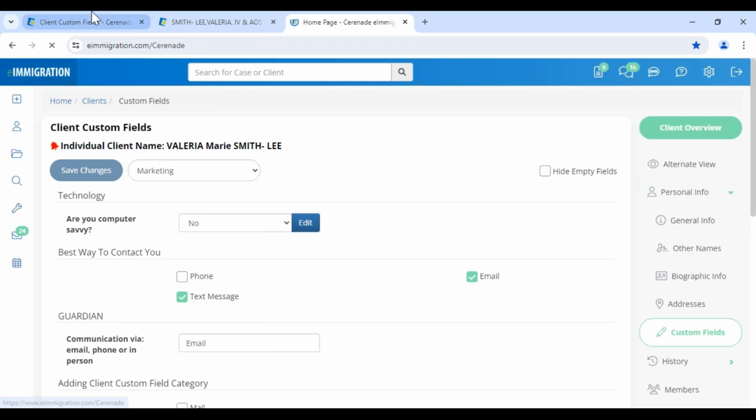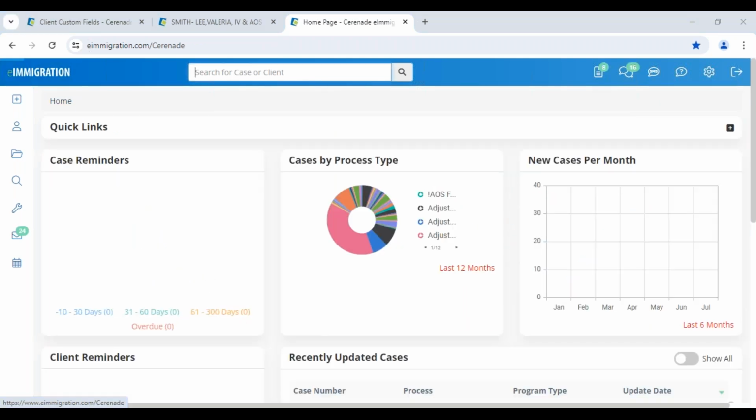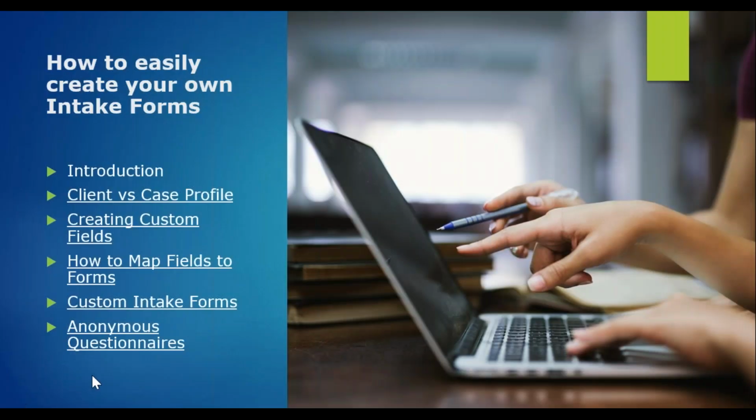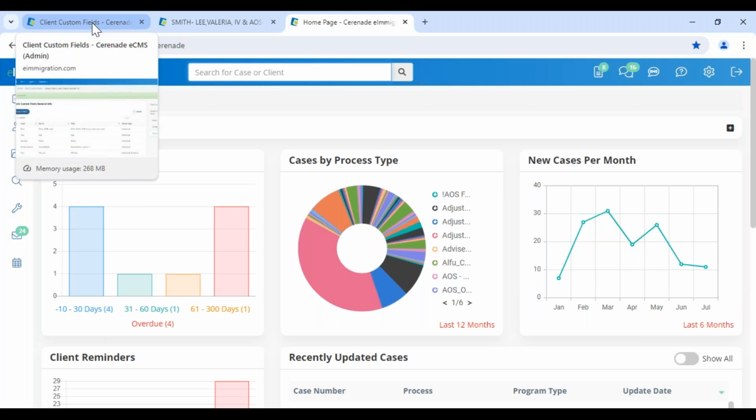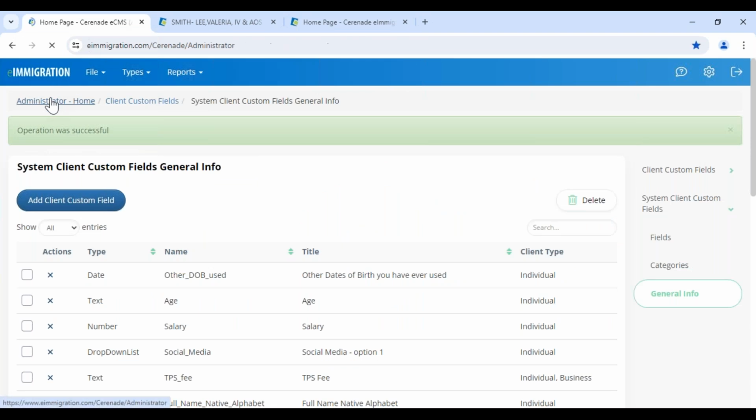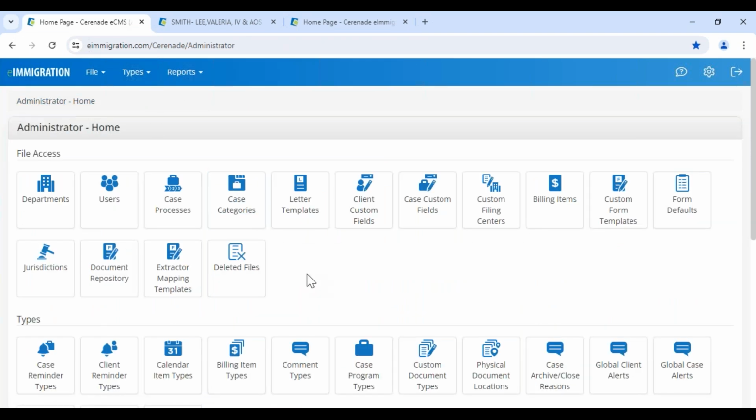All right, so let's continue with our presentation. We've talked about creating custom fields. I want to show you how to map these to forms, meaning, hey, I created a custom field and there's a form that's asking that question, when did you last arrive into the US? Well, how about if I connect my custom field, now that I have data from the client, and I want to transfer that data into the form. That's what mapping means, okay?